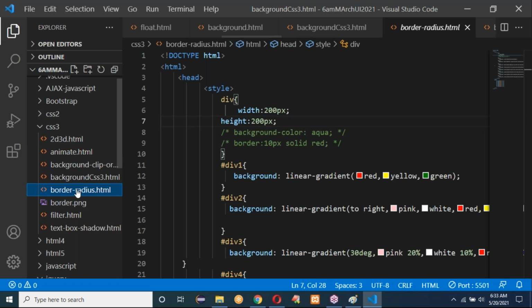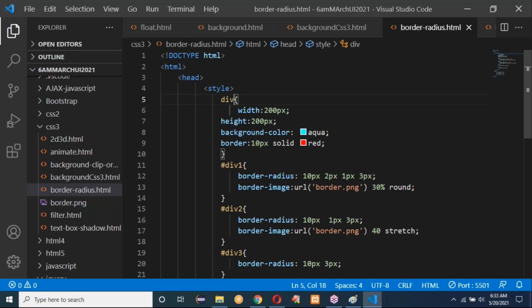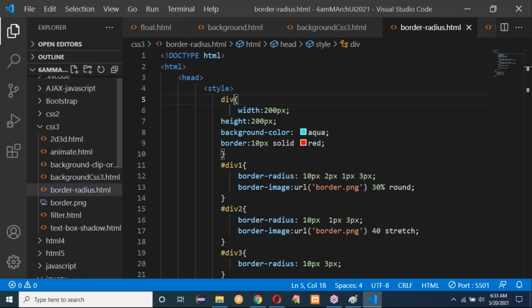Okay, border radius. All rounded corner borders we can create by using CSS3. See here, for the border I'm using one image here. Different types of images we are using here. Rounded corner border, only a few sides. This side is rounded, this side is rounded, this is very little round, and this is a very small, little rounded corner. See, this type of rounded corners also we can create by using CSS.